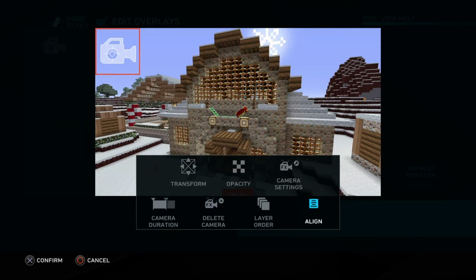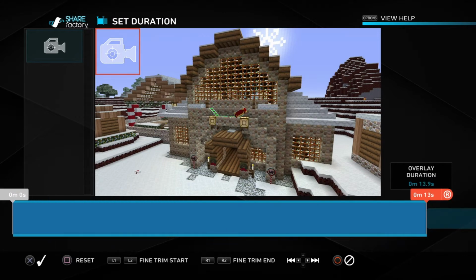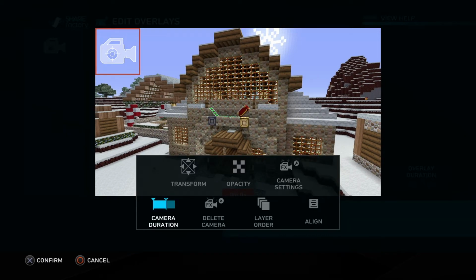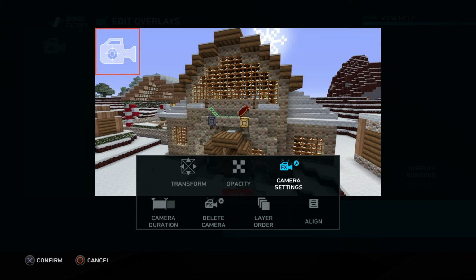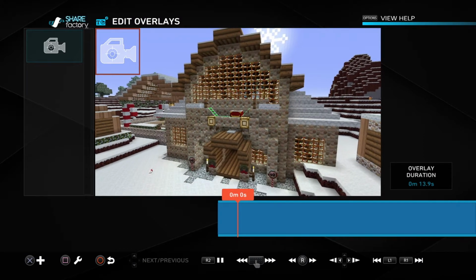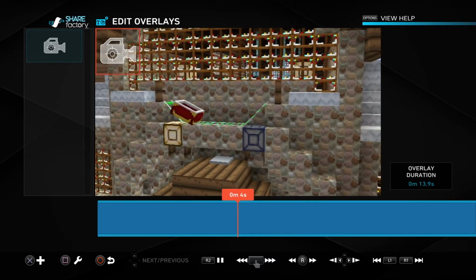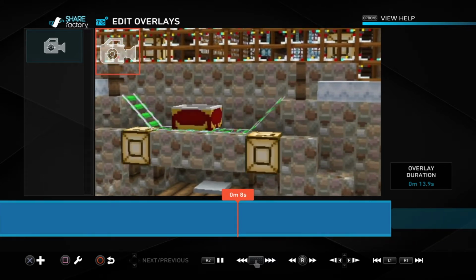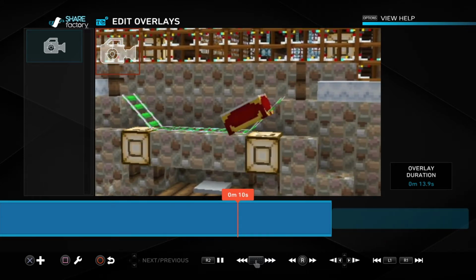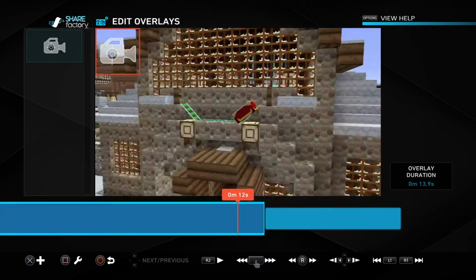But if you make it really slow, so you take the duration and you make it bigger, and then I don't know what intensity means, maybe how far it zooms in. But if you do this, it'll zoom in really, really slow. And when it's ready to zoom out, it'll zoom out as well, at not too fast of a pace.